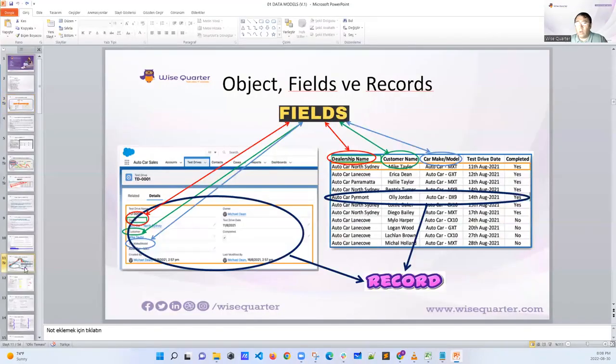Now, we are going to create an object. If we, as an admin, create something, we name it a custom object or custom application. If it is created by Salesforce, we say standard application, standard object, or standard field. If I say standard, it means Salesforce has already created this. When I say custom, it means I, as an admin, am going to create it.